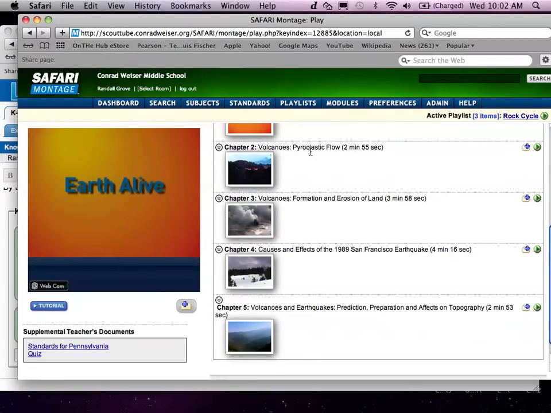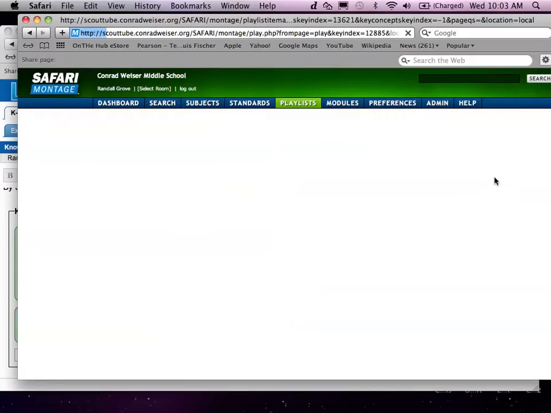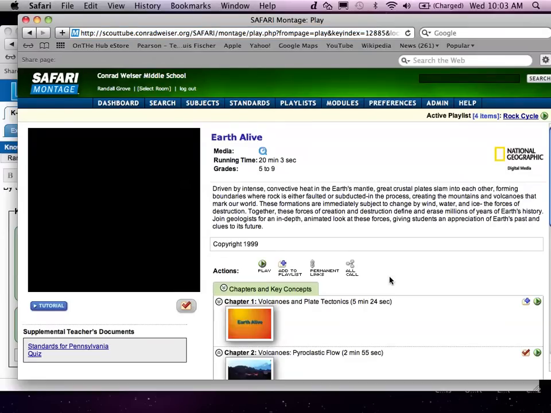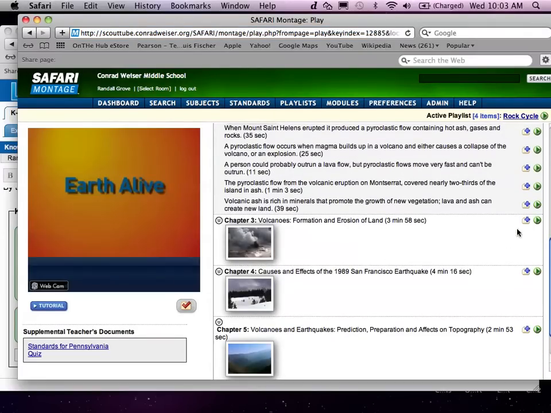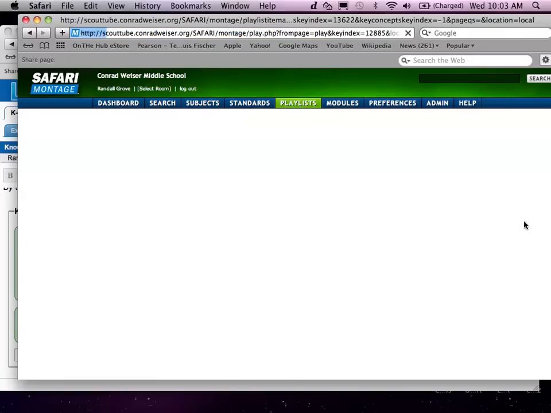And here's one talks about the flow and formation and erosion of land. That's part of the rock cycle. So I'm going to choose both of those. I'm going to add those to my playlist. Now I've already previewed these. You obviously would have to preview those. So I'm going to add those in there as well.